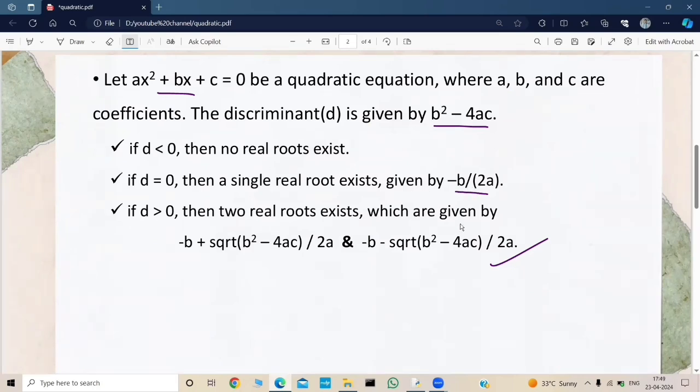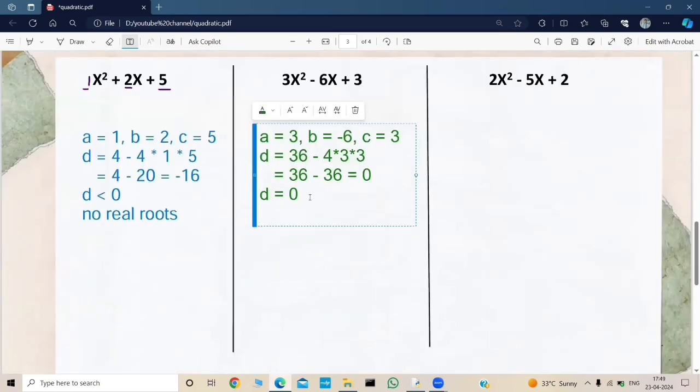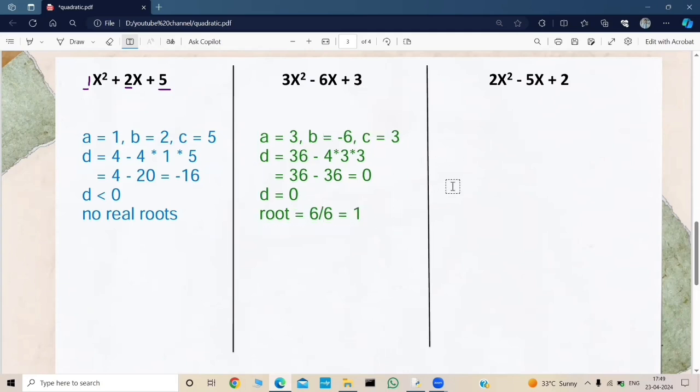Which is minus b by 2a. So my root was minus b, nothing but 6, by 2a, 2 into 3, which is 6. 6 by 6 equal to 1. So the root was 1. This equation has a single root, that was 1.